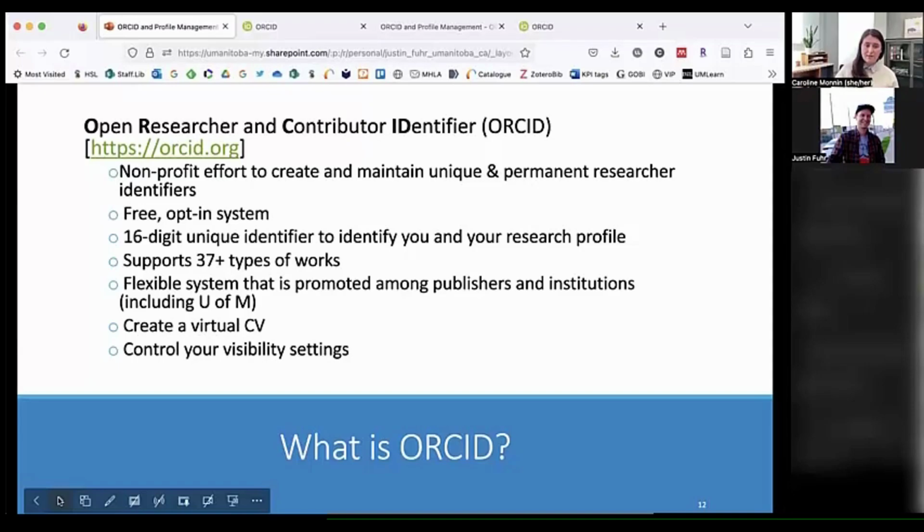The nice thing with ORCID is it supports over 37 different types of work. And by that, I mean you can post your conference posters or conference presentations. If you have patents, you can put them in. Really, it just allows for a lot more flexibility rather than just sharing journal articles. It's trying to demonstrate all the different work that we put in academia.